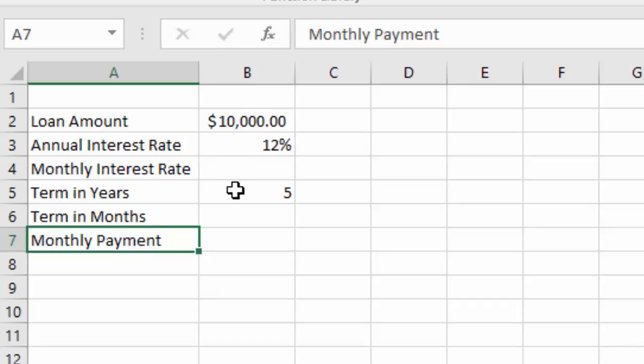So I've got some data started for us. Let's just say we're going to borrow $10,000, and let's say the interest rate nowadays is 12%. Now that's ridiculously high right now, but it's convenient for our little example here. And in order to use this payment function, we need to figure out the monthly interest rate, not the annual interest rate. But we usually talk in terms of annual interest rate.